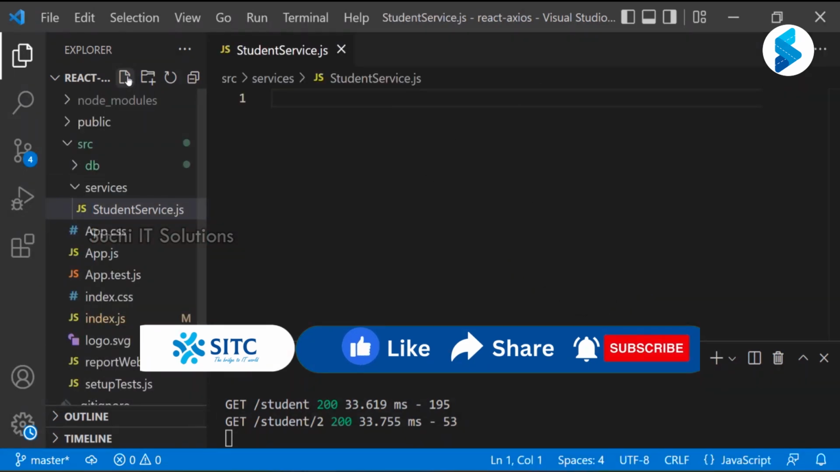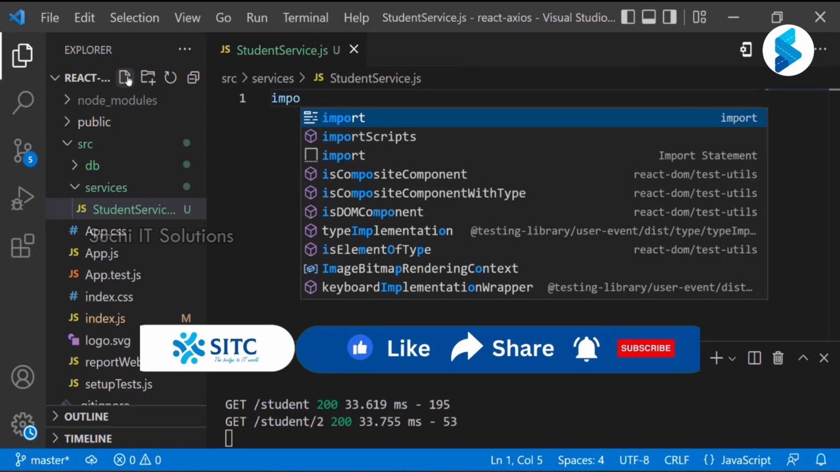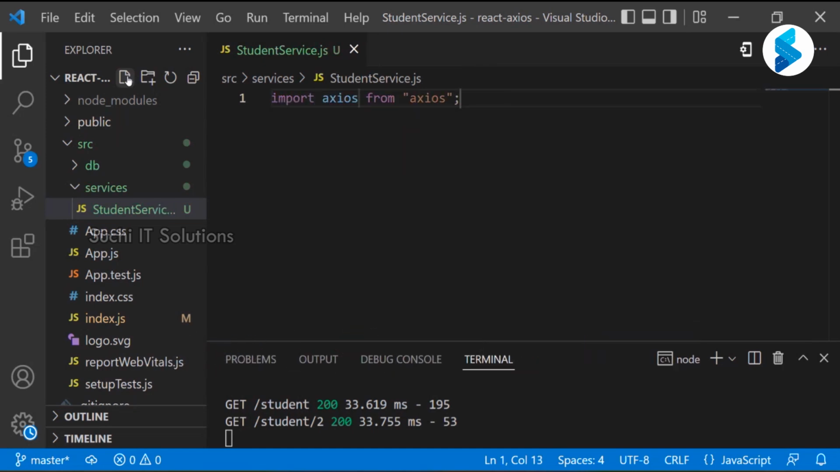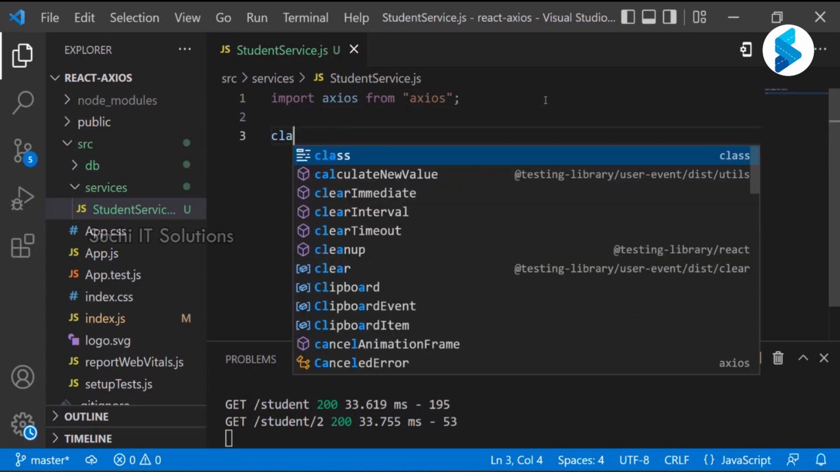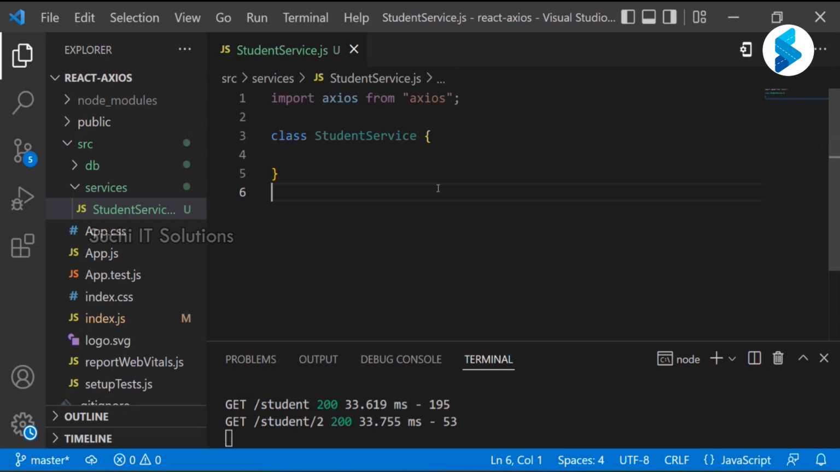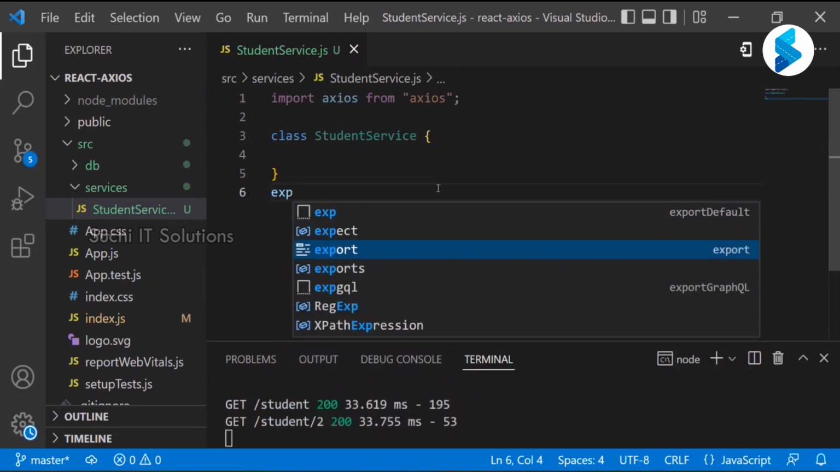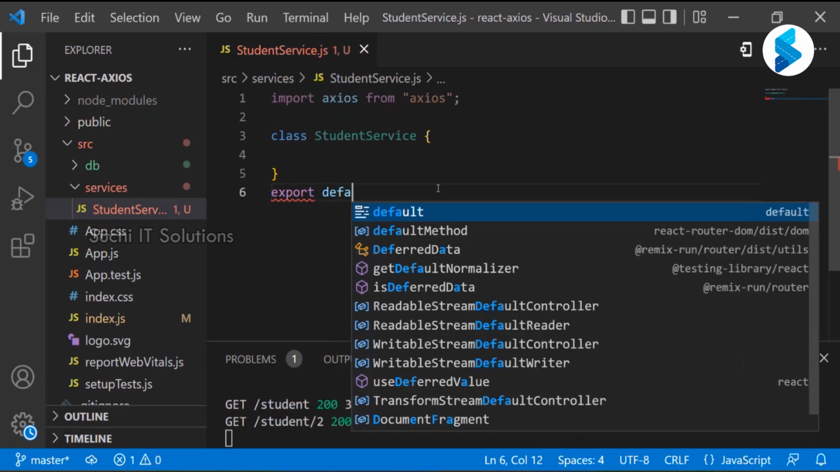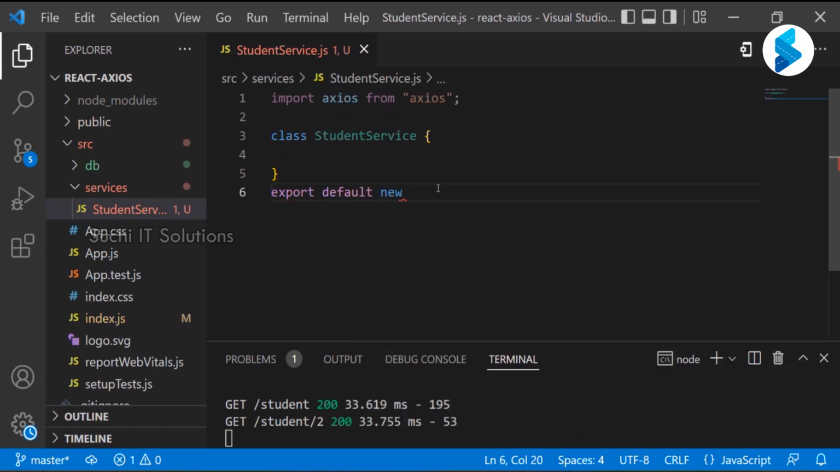This is the class. Here we need to write import Axios. Why? Because we need to access that backend URL. That is the reason Axios is required. Class StudentService. This is the class. If I want to access this class from any other component level, you need to use export default new StudentService. This is the way we need to provide.